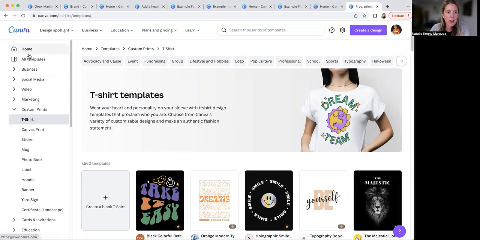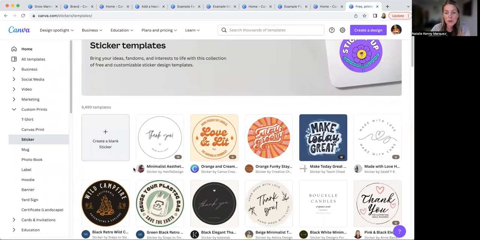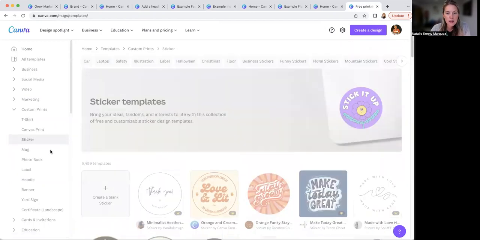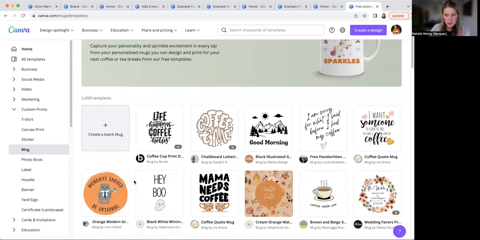See, I'm at home and I navigated over to where it says custom prints, and then they give you a bunch of templates right here that you can use that are ready to go, that you can repurpose using your own brand guidelines and make it super easy to do some really fun custom prints like t-shirts, sticker templates, which is really great if you have products that you want to sticker, a design for a coffee mug because we could all use some more coffee.